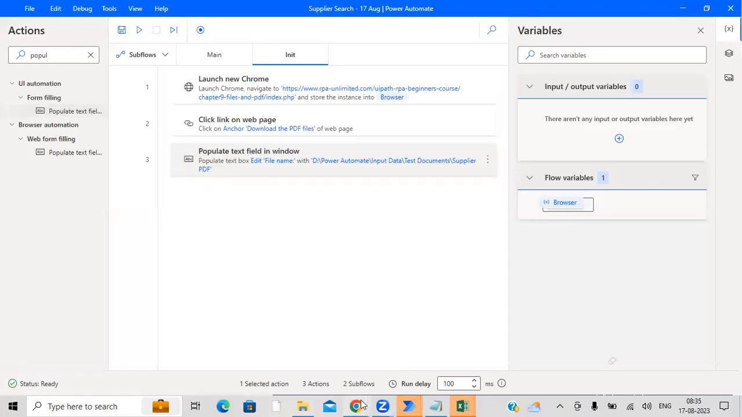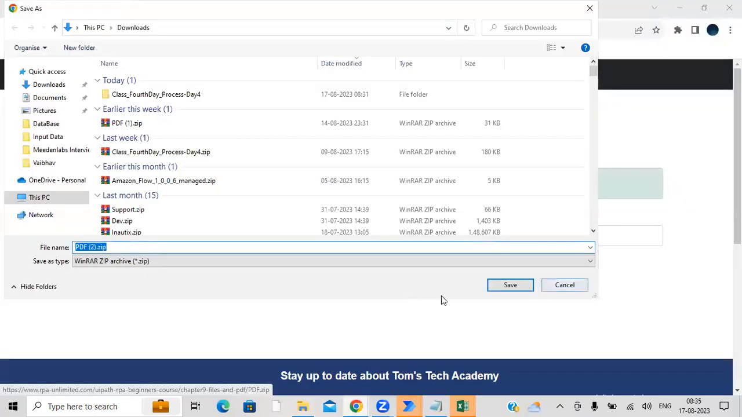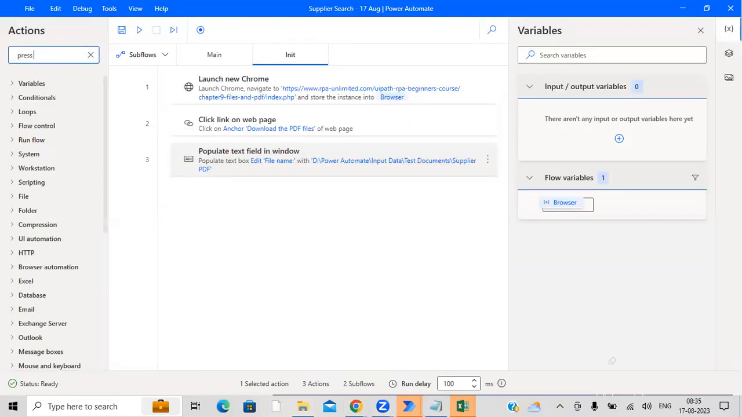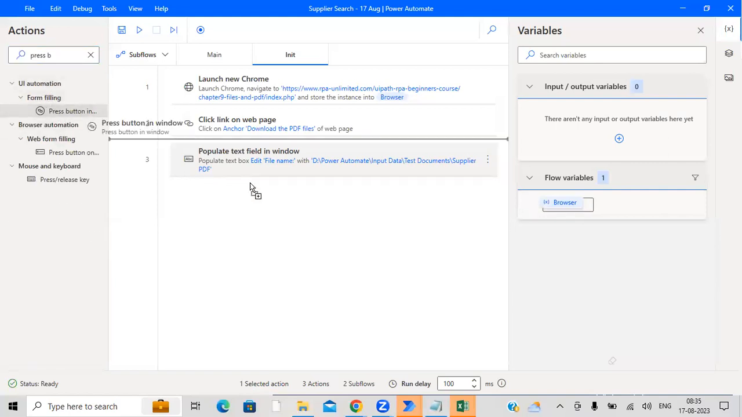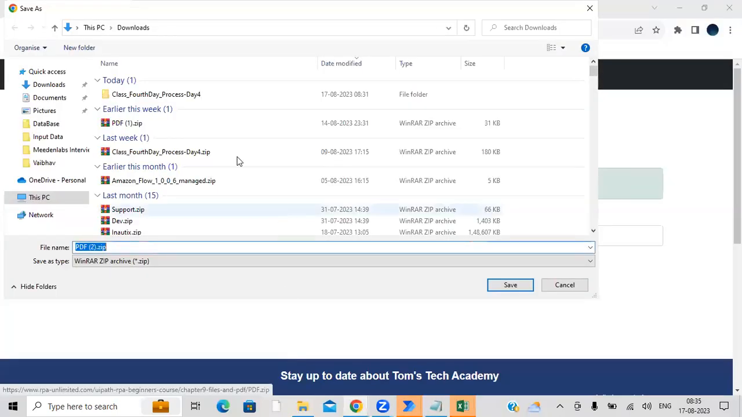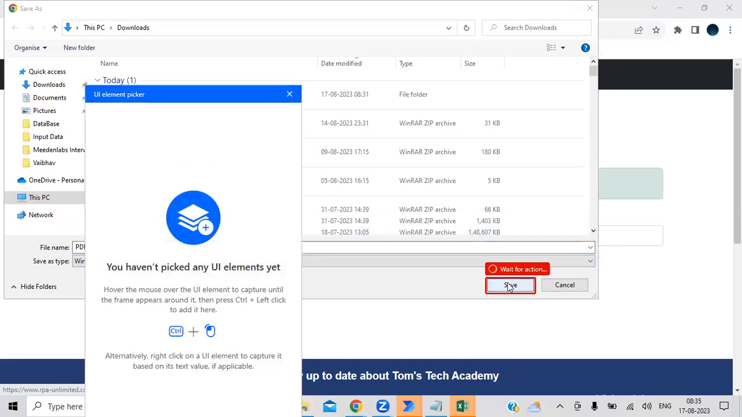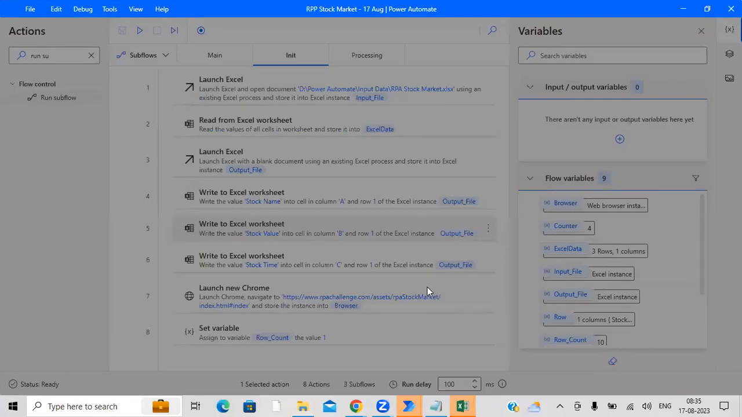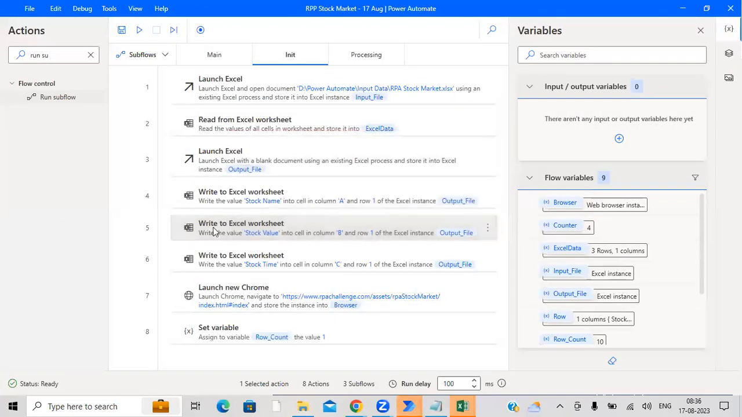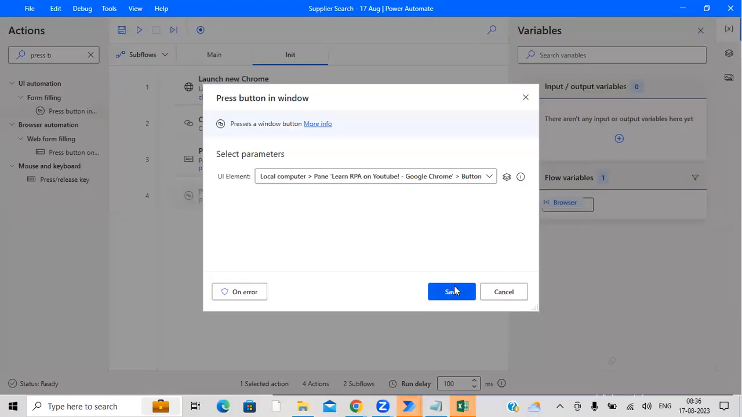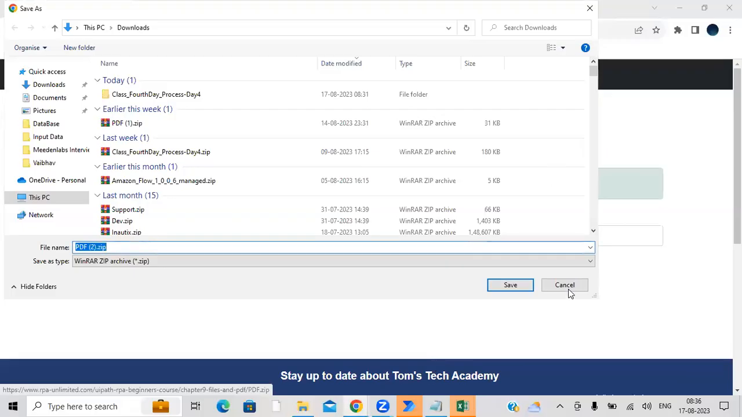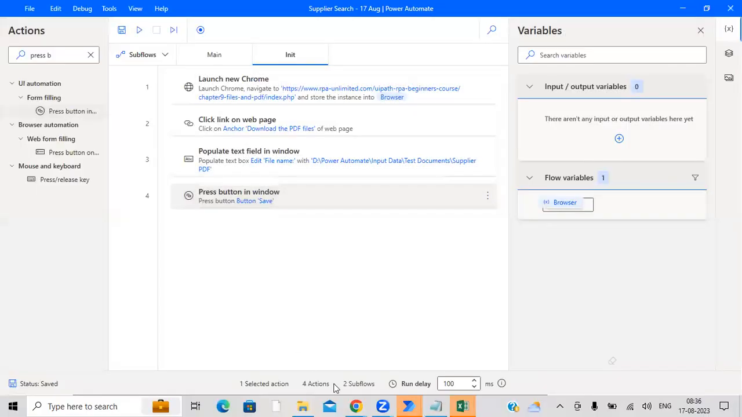Close this. And then we have to click on the save button. So press button in a window. Save. Okay, save. Right, so now we are done. Maybe let's run and see how it goes. Okay, run.